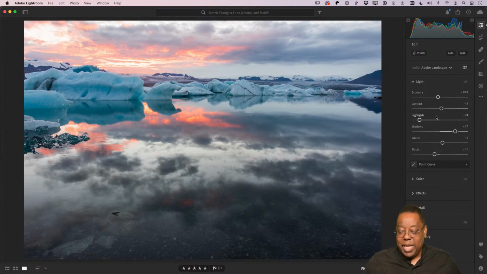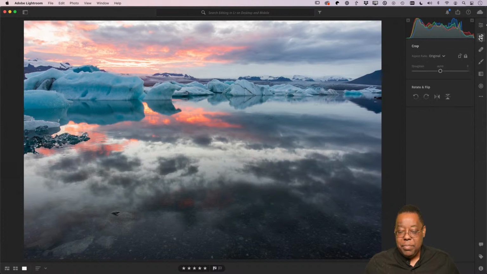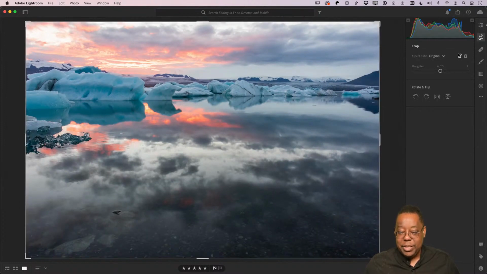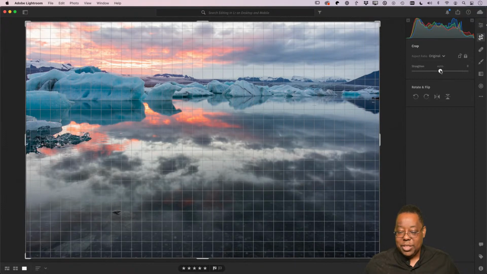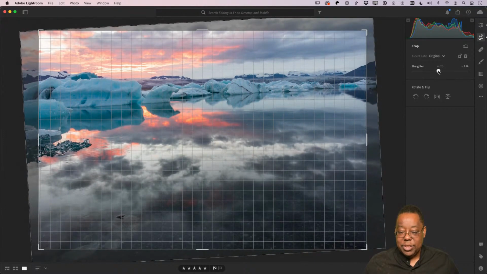All right, so now that we've got that looking the way I want, the next thing I would go into, before I even get into color and all these other things, is crop, because I noticed that the image looks a little crooked. It looks like it's leaning down to the right a little bit. I showed this in Lightroom Classic, where I used the straighten tool. Now this one has an auto that it tries to do, and I'm just going to go ahead and tilt it myself because auto is not quite giving me what I want.